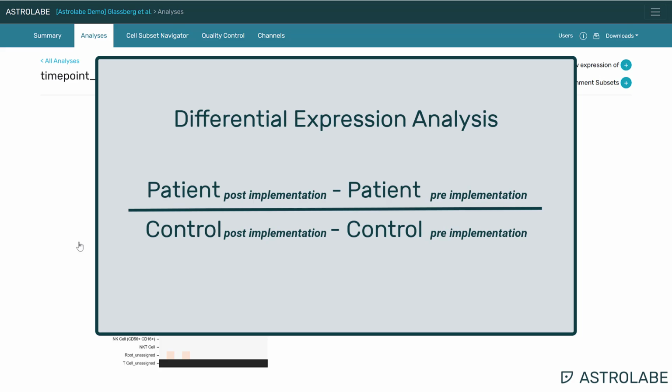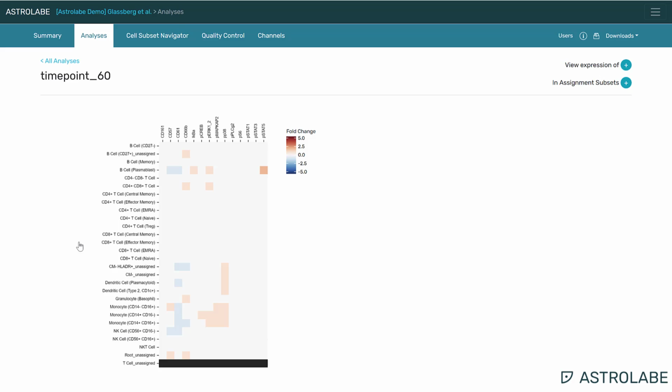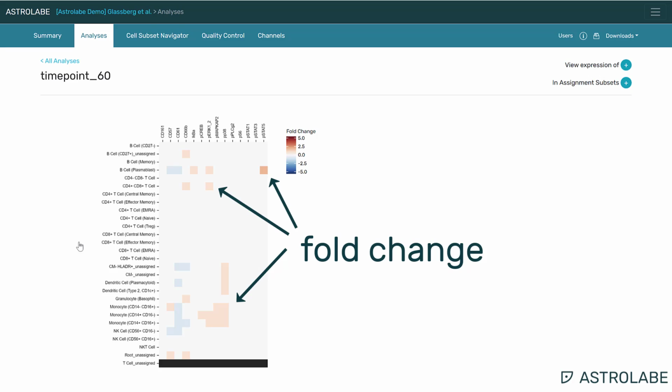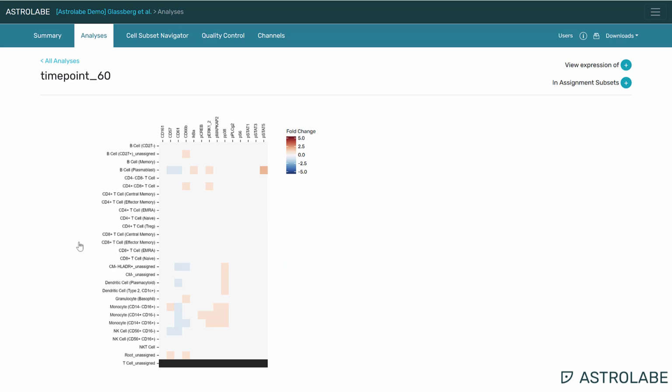between patients and controls. So when I look at this heat map, I can see markers across the x-axis and cell subsets across the y-axis, and each cell represents the fold change between patients and controls. The more saturated the color, the greater the fold change.